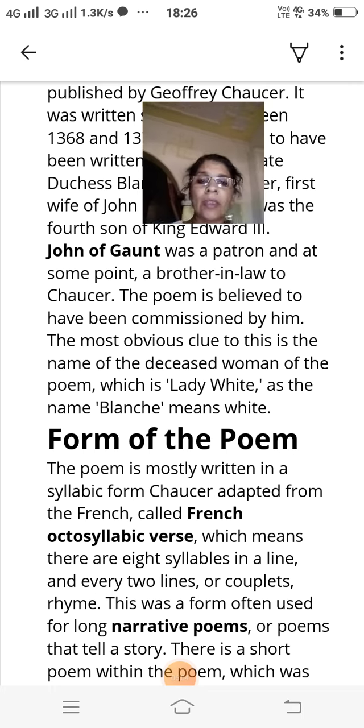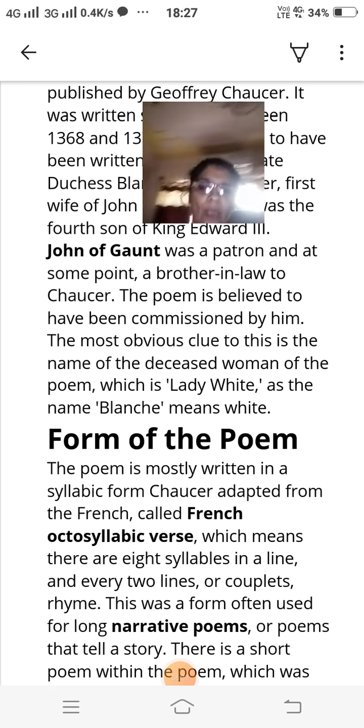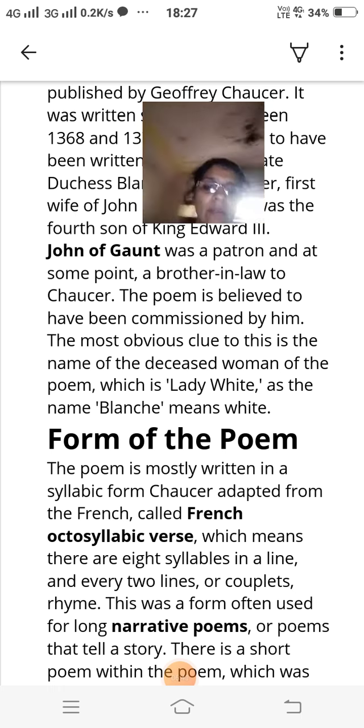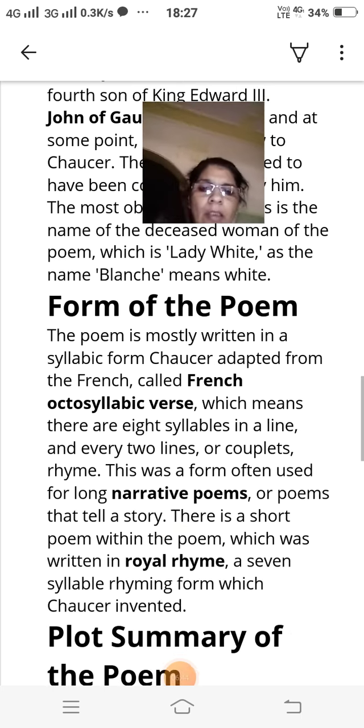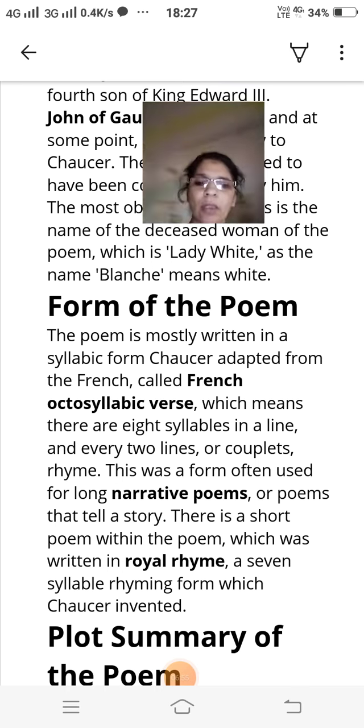Form of the poem. The poem is mostly written in a syllabic form Chaucer adapted from the French, called French octosyllabic verse, which means there are 8 syllables in a line and every 2 lines, or couplets, rhyme. This was a form often used in long narrative poems, or poems that tell a story. There is a short poem within the poem which was written in royal rhyme, a 7-syllable rhyming form which Chaucer invented.